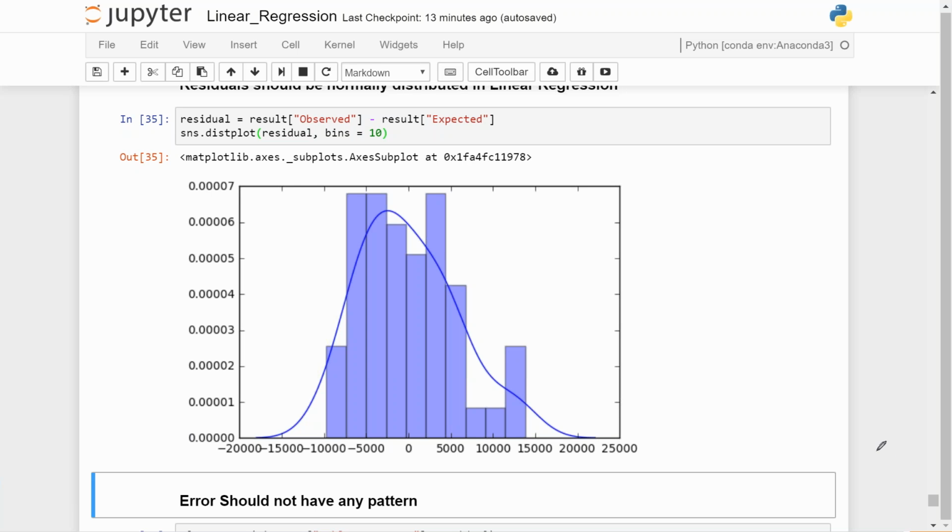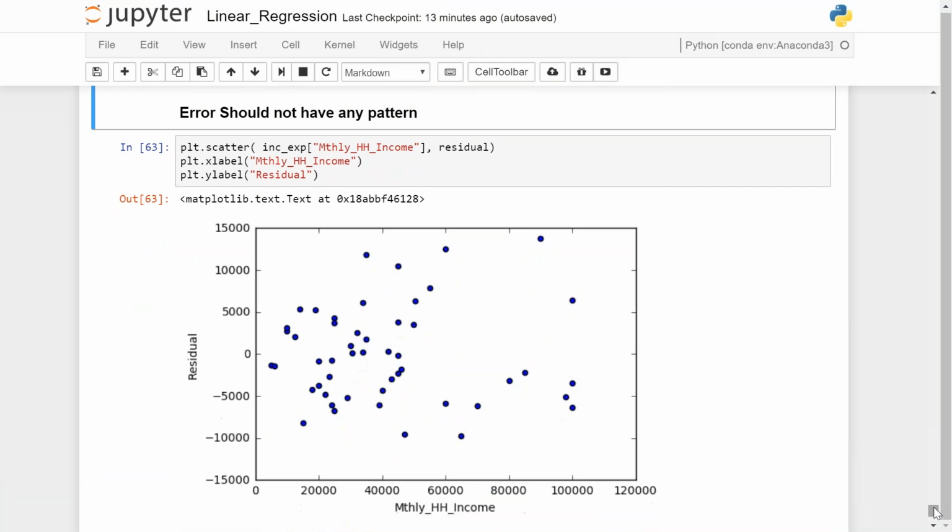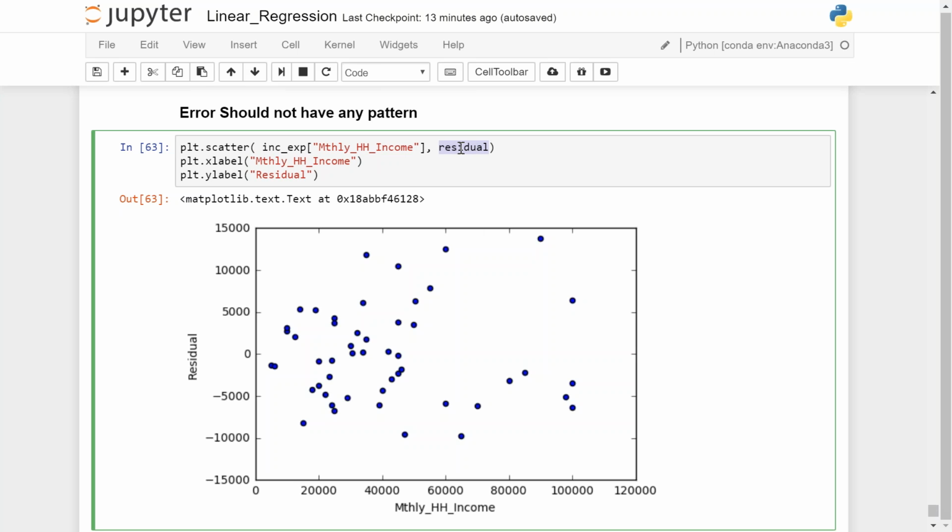One more thing that is important as we build the model is that the error term should not have any pattern. The error term should be randomly distributed. So what I'm doing is making a plot of the residual component versus one of the independent variables. Ideally, you have to make this not with only one of the independent variables. You have to try this with all the independent variables.